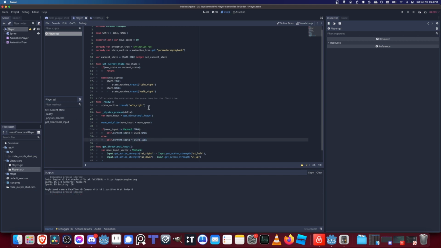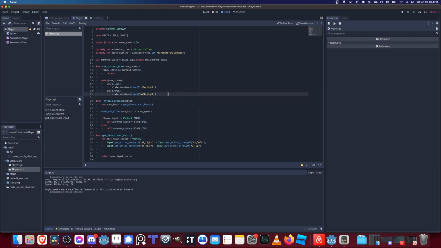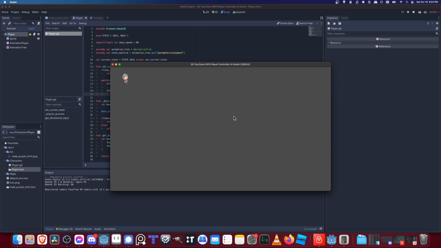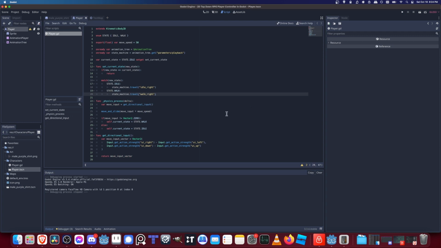Now before we run this, let's go ahead and get rid of this ready function. We don't want to start the game at walk right anymore, we want to start with idle right. So let's hit play and see where we're at. So the character's not moving. I press right on the keyboard and we enter the walk right animation, but it doesn't actually exit out of that automatically either. So let's go back.